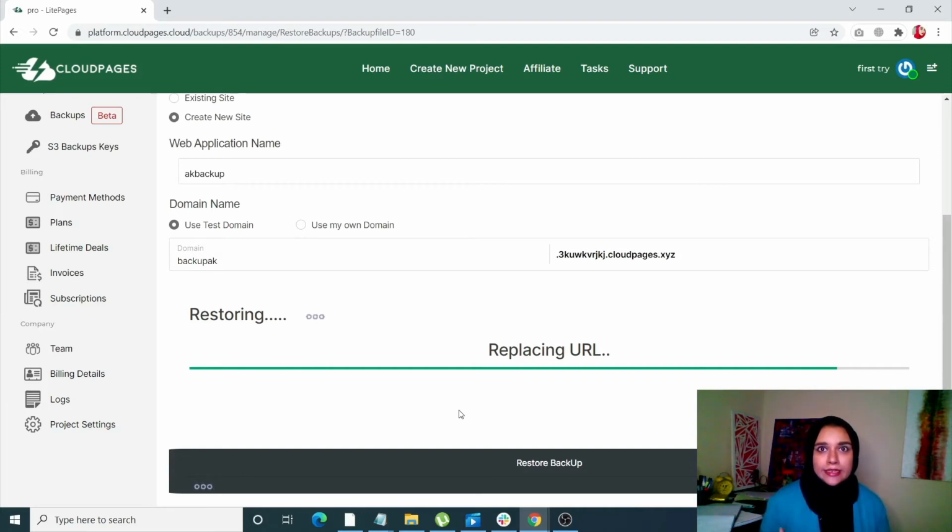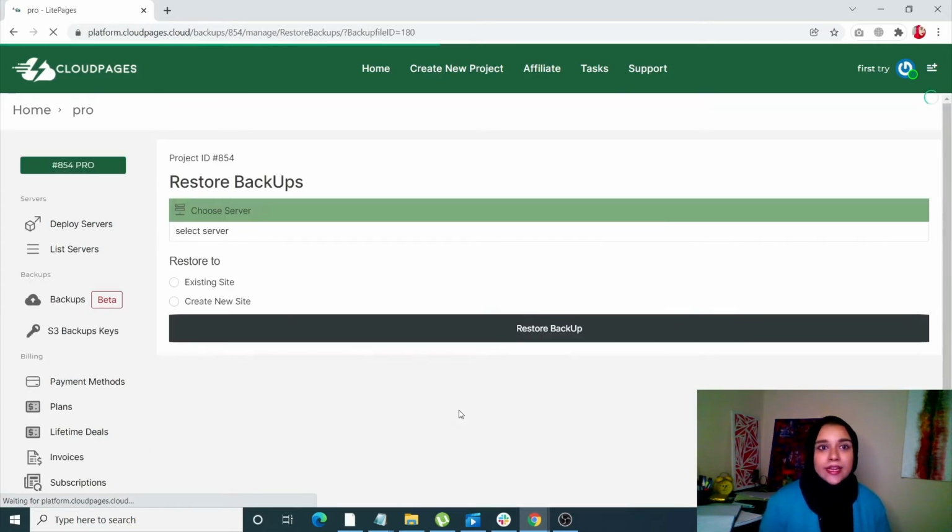This will take a little time. It will only depend on the size of your site. If your site is a small site, it will be immediately deployed as like this. So our site is deployed. And if your site is a little heavy site, it will take a little time, so don't worry about that. So my site is restored.